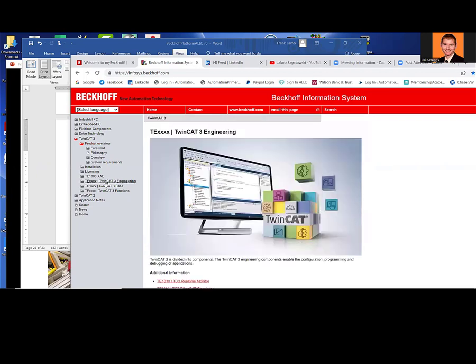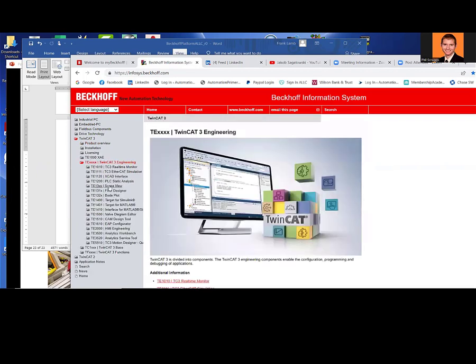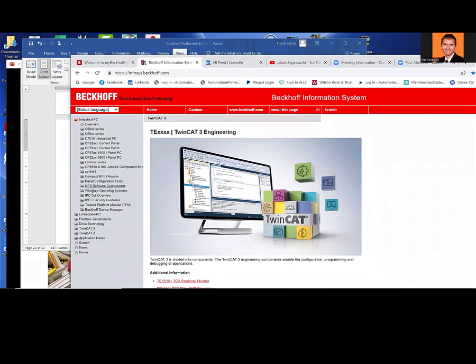Here's everything about TwinCAT 3, and you drill deeper and deeper on this, and you will find all kinds of things. You will find the hardware platforms, the software platforms. There's all the industrial PCs, there's the embedded PCs. So as you're doing research on things, you would go to this Beckhoff information system and drill down to whatever you needed, and you could get even wiring information right here off of this Beckhoff information system.